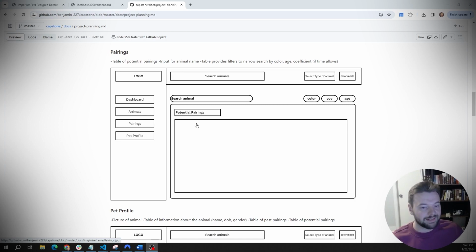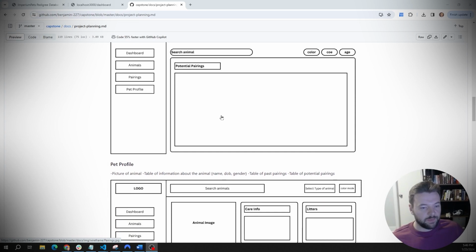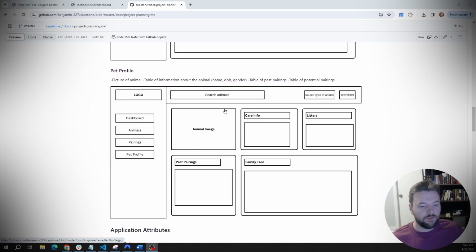So to ensure as little genetic crossover as possible, and again, hopefully produce the healthiest animals possible. Now, finally, the very last page in here would be the pet profile page, and arguably the most important page in the application. This page is meant to give her an in-depth look at one specific animal.